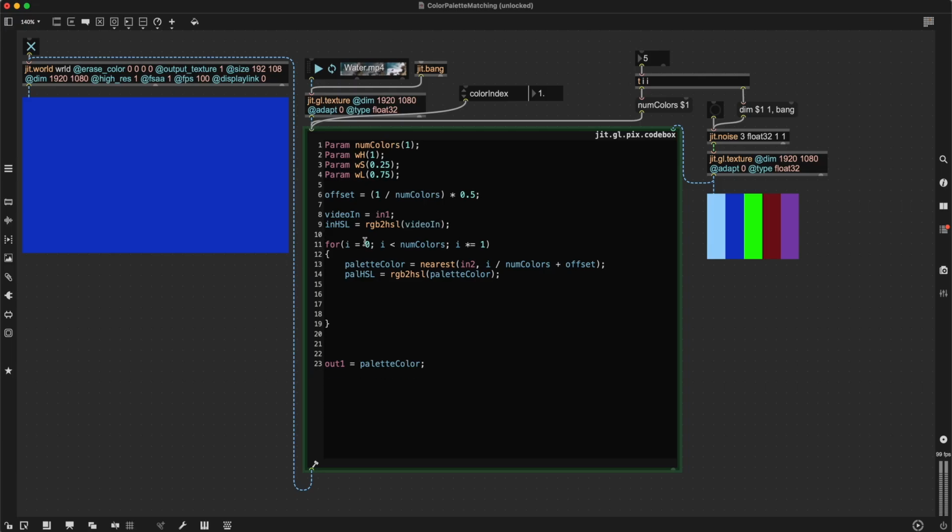And now we can do the comparison. We can say, so we're looking at the difference between the current pixel and the color we're getting from the palette. So we can do this for all 3 of them. So we can say delta H, for delta U, is the input color.